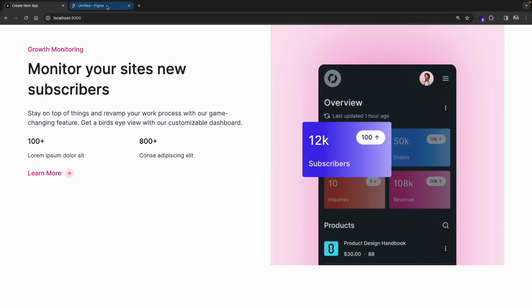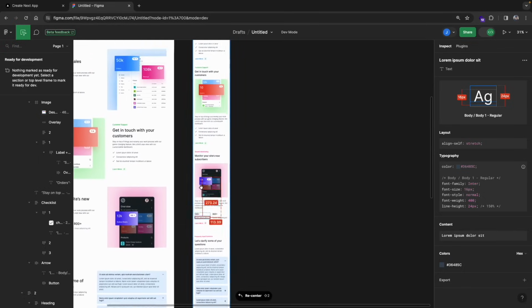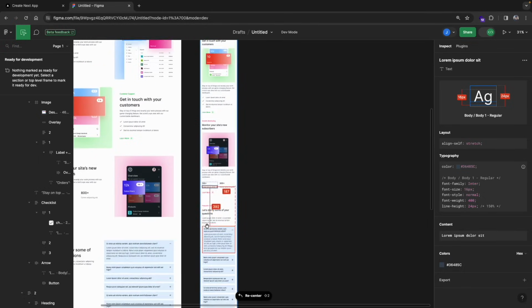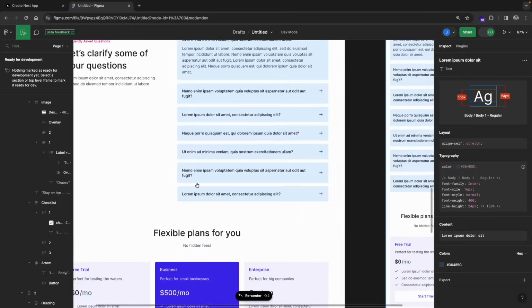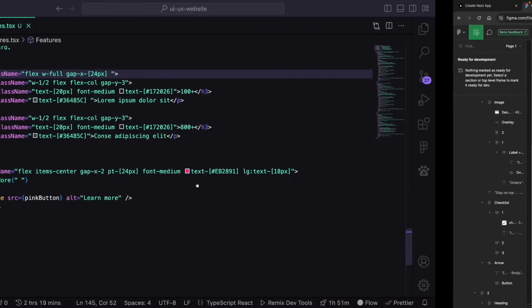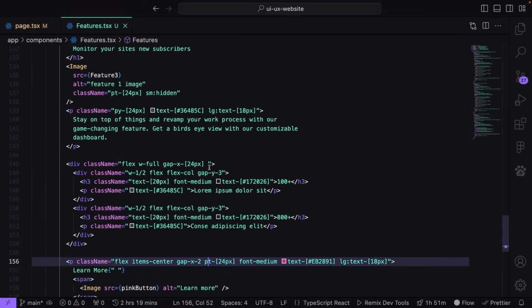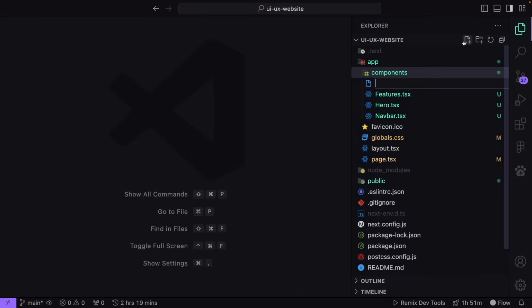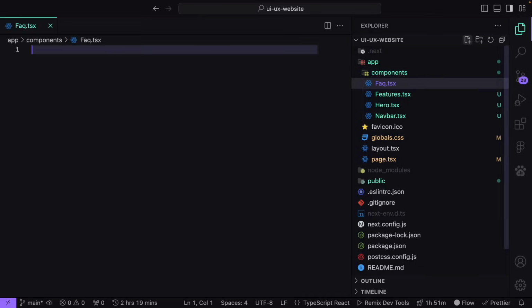Now what's the third thing we have to do? So we have now created a navbar, we have created a hero section, we have created the feature section. Now the next step is to create a FAQ section. So let me do that right now. So now to do that, it's quite simple again. We'll go in the app folder, in the components folder, and let's create a new file called faq.tsx.